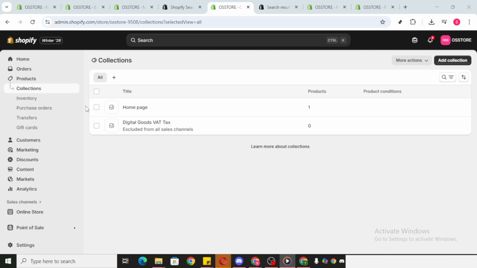From the left-hand menu, click Products, then select Collections. Here, you can either create a brand new collection or open an existing one. Both options work, so choose whatever fits your store today.